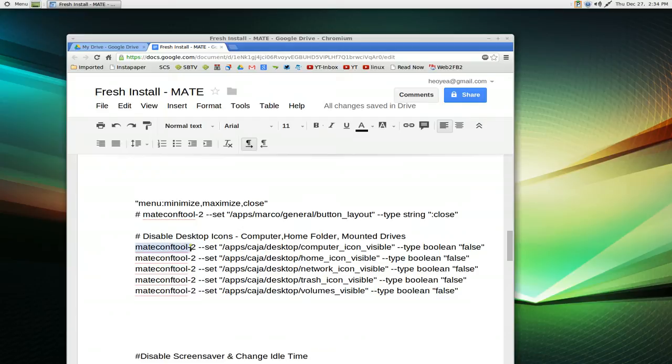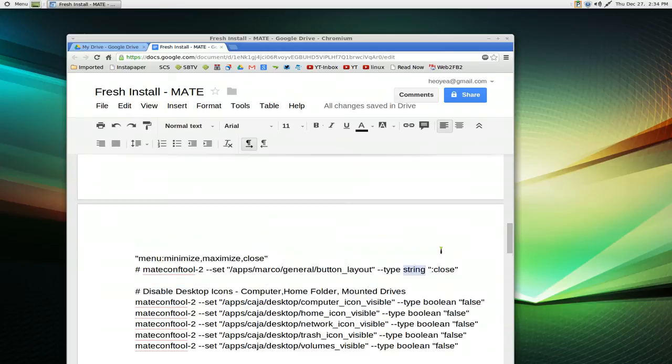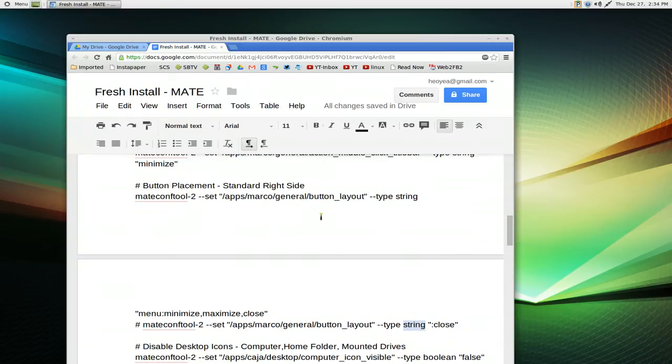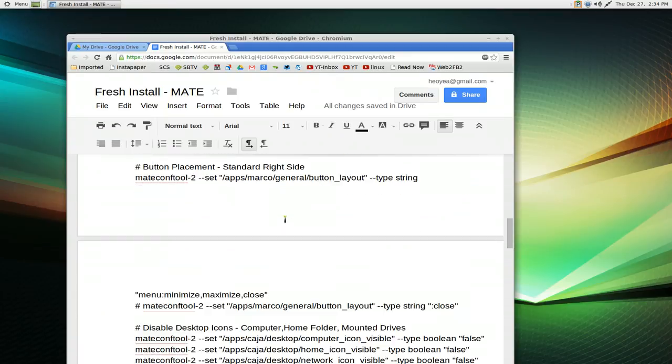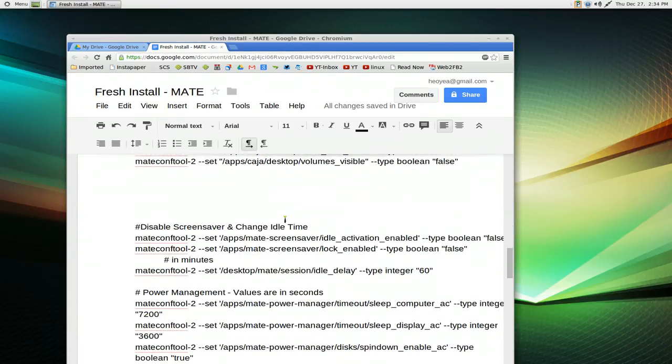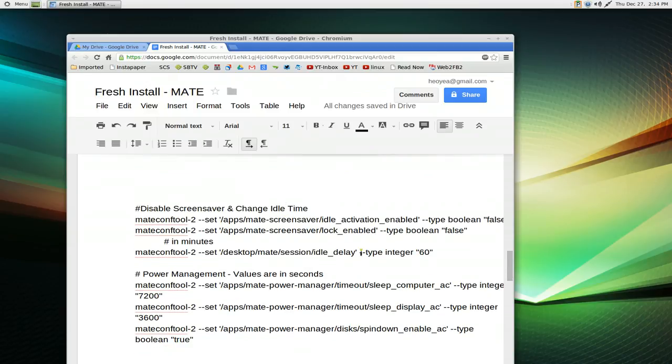You just use mateconftool-2, and then you set it to the path. And whether it's a true or false statement, so you use the boolean. If it's a string, you type in whatever it is. So the other one that we used before was the middle click here. This one was the string, and you just type in minimize. If it's an integer, like some of the other ones, like this one was the screensaver, I set it to 1 hour, so it's 60 minutes, and it's using integer. And so on and so forth.